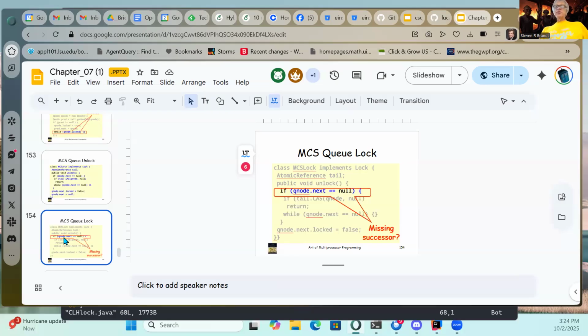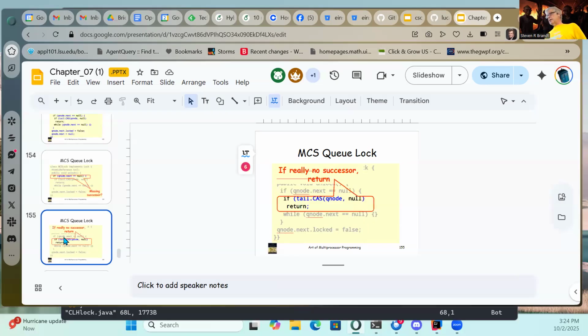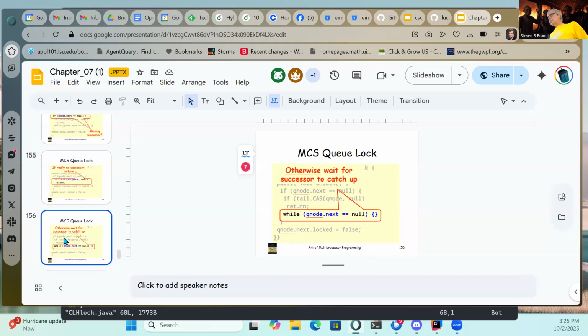If it's genuinely the last, if there's no other thread trying to get the lock, then it can do a CAS of the tail from itself to null, and that should succeed. If that succeeds, that means there's nobody else trying to get that lock, right? If it fails, it means the second thing. It means that somebody else did a get and set, but they haven't yet gotten to setting their QNode.next field.